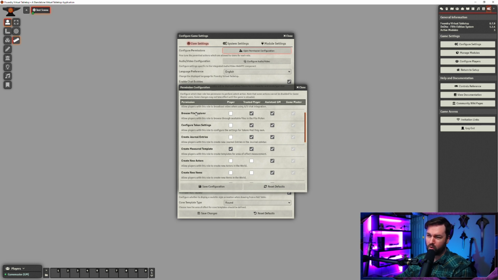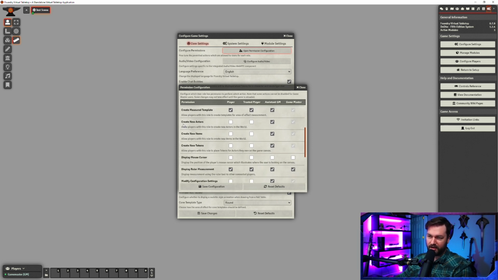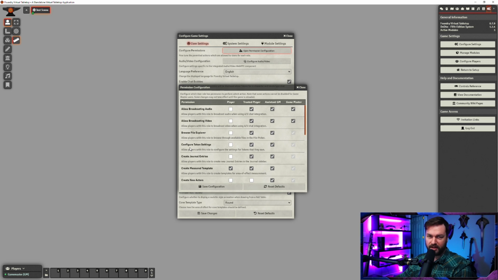Next thing is browser file explorer, configure token settings, create journal entries. We'll skip the measure template thing. Create new actors, new items, new tokens. Leave these on for the game master, turn them off for the players. In my personal experience, players like to fiddle a lot, and you don't necessarily know how to undo their mess. So unless you enjoy cleaning up other people's messes, or your players are experienced Foundry users, or for some reason you really want them to be able to make their own stuff, you're probably better off leaving this to DM only, which is why they probably leave it off by default.